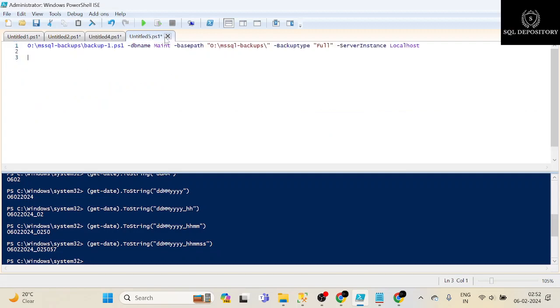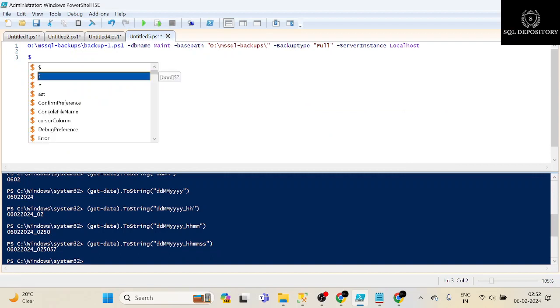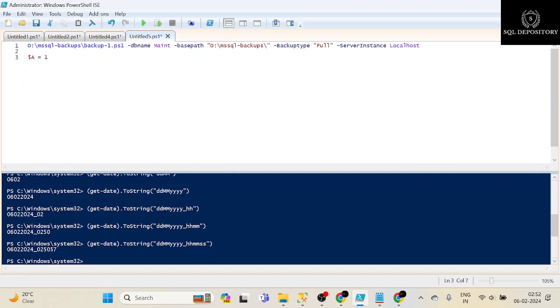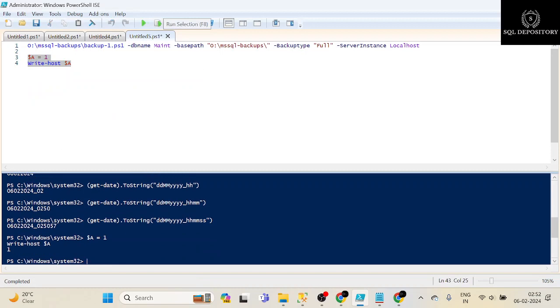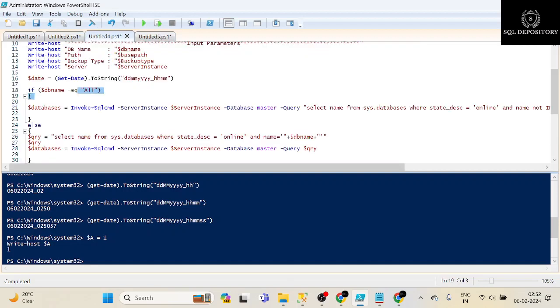Just to tell you what exactly the assignment operator is. If I say $a equals 1, it will assign the value 1 to $a. Okay, so if I try to print this, Write-Host $a. Here you can see it has written 1 because 1 has been assigned to this variable with the name a, and equal to has worked as an assignment operator. So it's an assignment operator. This is why you cannot use the equal to sign here. Rather, you will have to use -eq. Okay, so far so good.